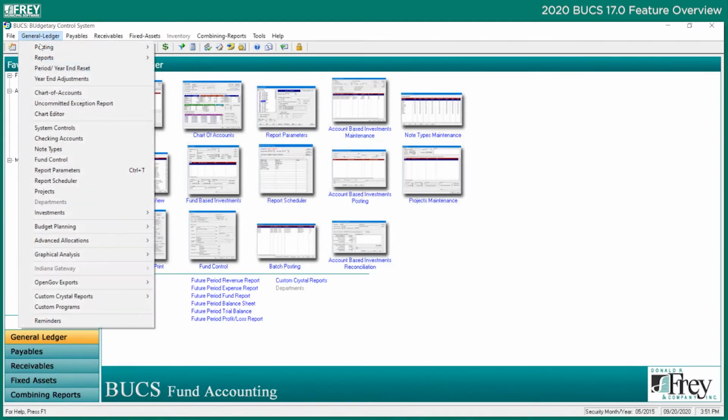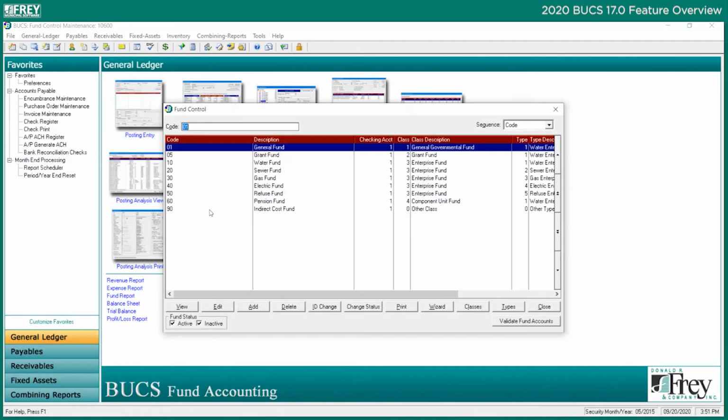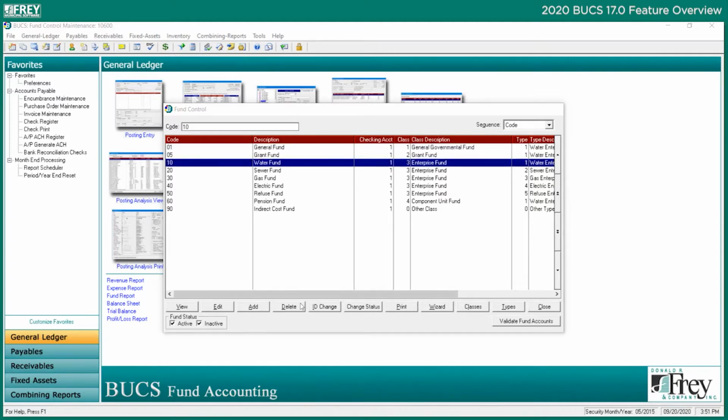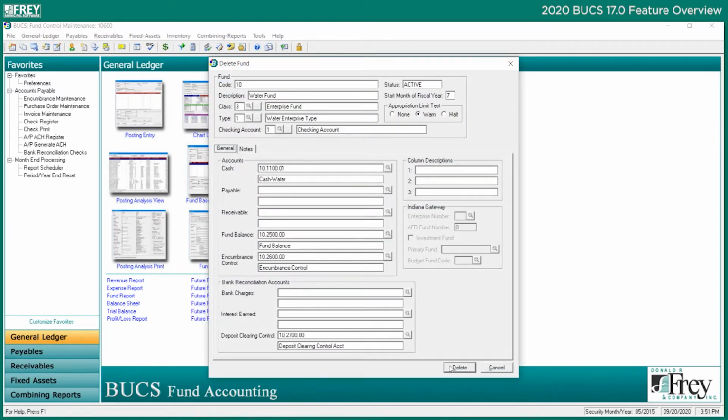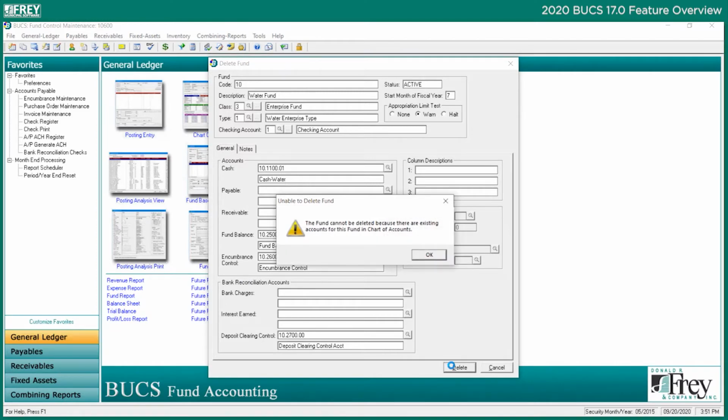The delete function in fund control has been changed to verify there are no existing accounts for that fund before you delete the fund from the fund control file. So if I try to delete the water fund, hit delete one more time, you get a warning message that says the fund cannot be deleted because there are existing accounts for this fund in chart of accounts. So we're just testing to make sure all the accounts are gone before you delete the fund control file.